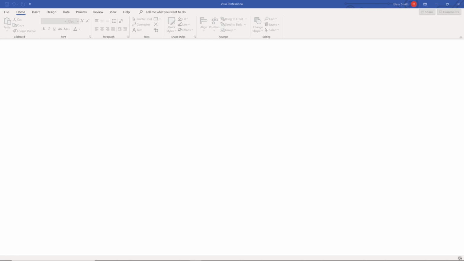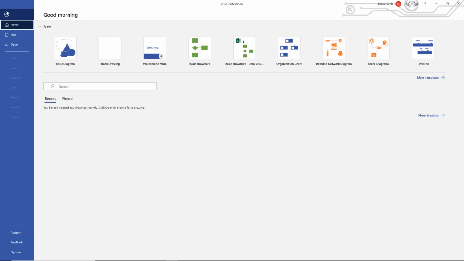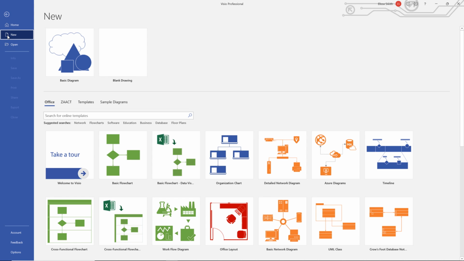The first thing I need to do is access my Backstage view. So I'm going to come up here and click on the File ribbon tab and come into the Backstage view menu. If you remember from the previous chapter, this is all about giving you functionality to create, save, and print your Visio drawings. Now, the first thing I want to do is create a new drawing. So I'm going to click on the New option in the Backstage view, and you'll notice that I have really three main options. I can create a basic diagram, a blank drawing, and then I have all these awesome templates that Microsoft provides. During the rest of the course, we're going to explore some of these different templates.